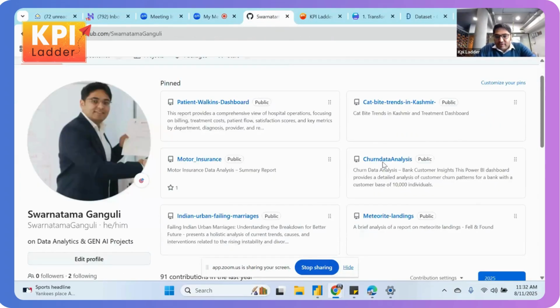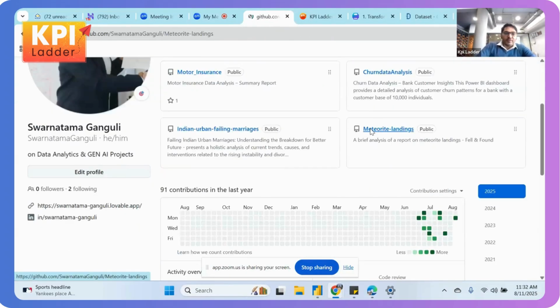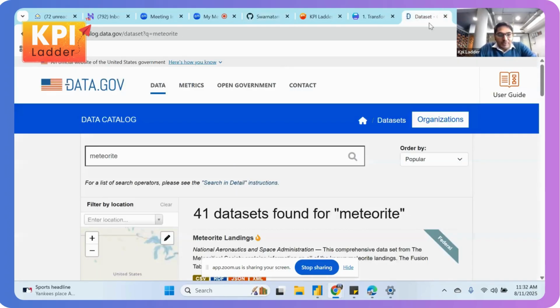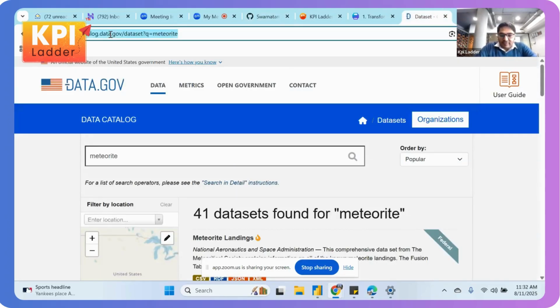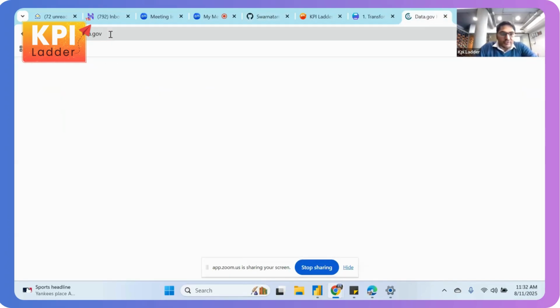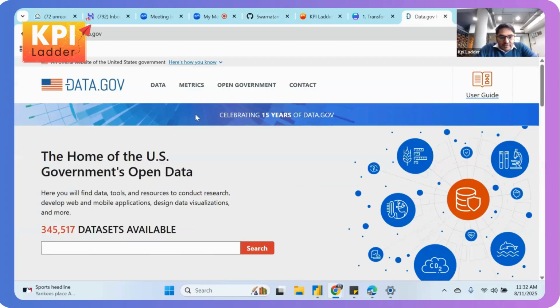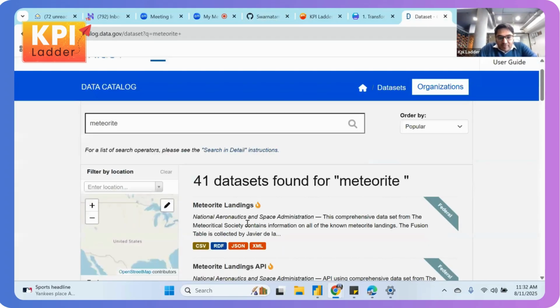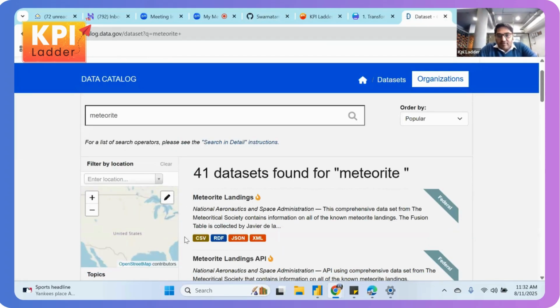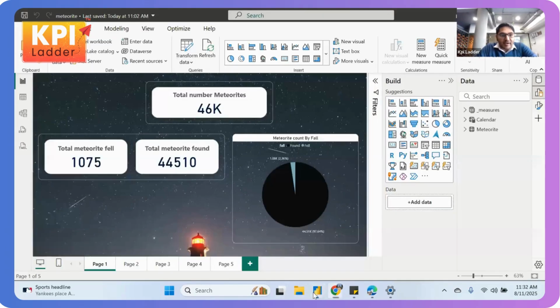Okay, let's share my screen. All right, so I'm talking today about a very interesting topic, meteorite landings. This is the website, data.gov, and here I have discovered one fantastic data set. If you type meteorite, you will get to see the meteorite CSV. So this is the file.